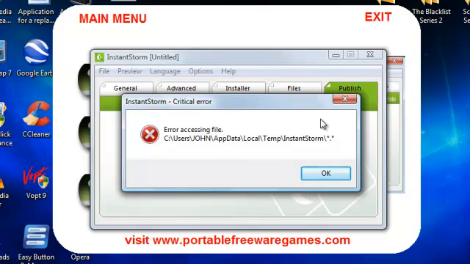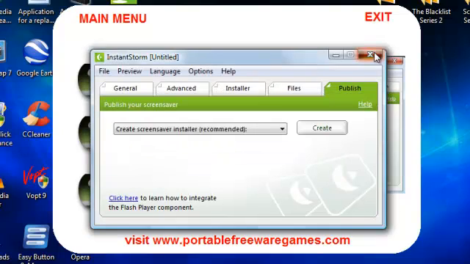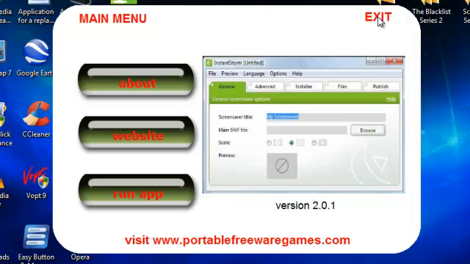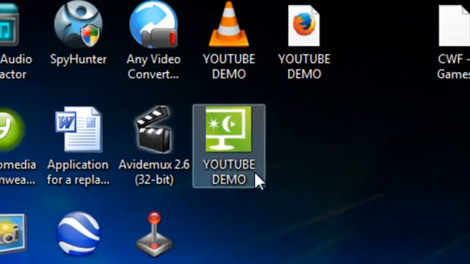That's us. And we've got a wee error message here telling me it cannot access a file, local temp, Instant Storm. This happens sometimes with portable applications. They try to make temporary files or log files, but they can't because they're locked into a single exe. This is nothing to worry about. This is completely expected. Exit, and this is it here.